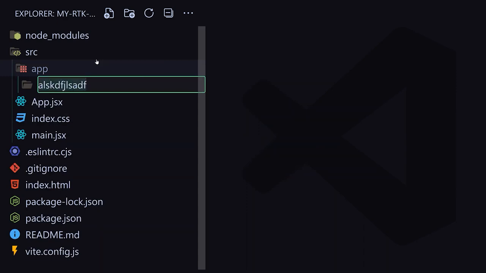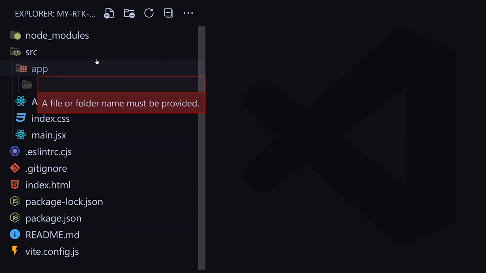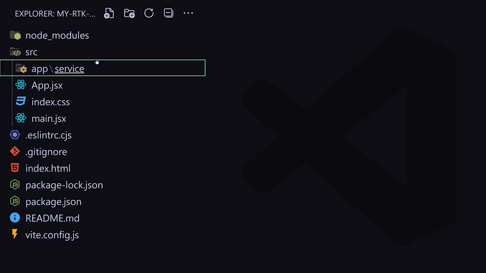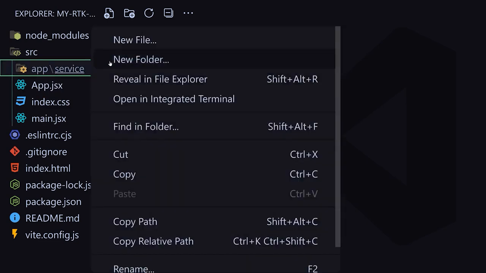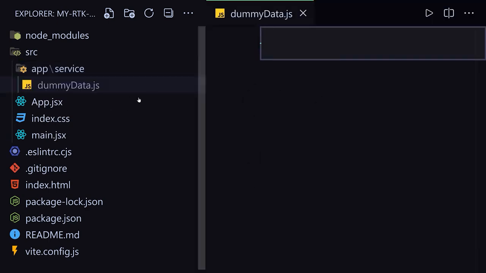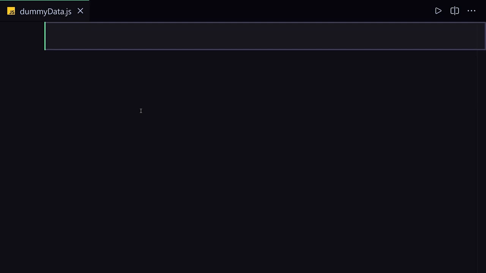You can give it any name you like, but in the documentation they are suggesting to use the service folder, and inside this service we are going to be creating yet another file. I'm going to just give it a name like dummy data or API data. You can give it any name you like, but in my case I'm going to give it the name dummy data.js. Now inside there we are going to be performing almost all of our logic.